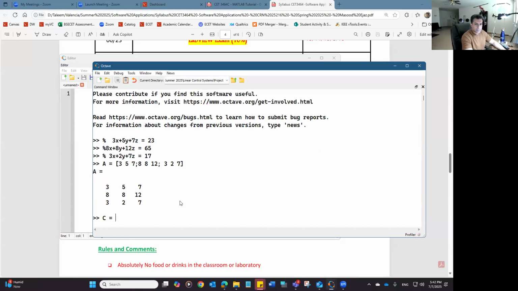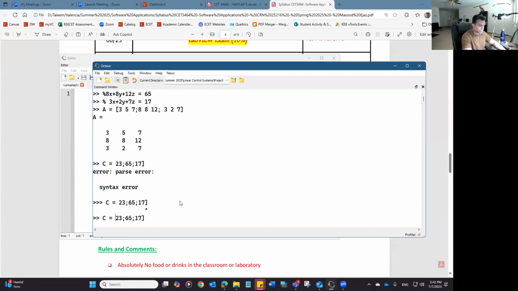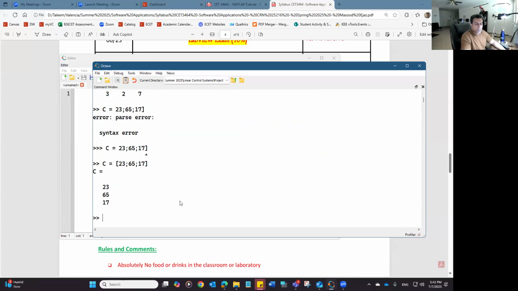And the vector C is 23, 65, and 17. It's a column vector, of course. And remember, I also mentioned that if you don't want to create a column vector by putting a semicolon between each row, you can just create a row vector and then take the transpose of that. That is, put an apostrophe sign, and it will take the transpose. It will convert rows into columns, columns into rows. So we have A and we have C.